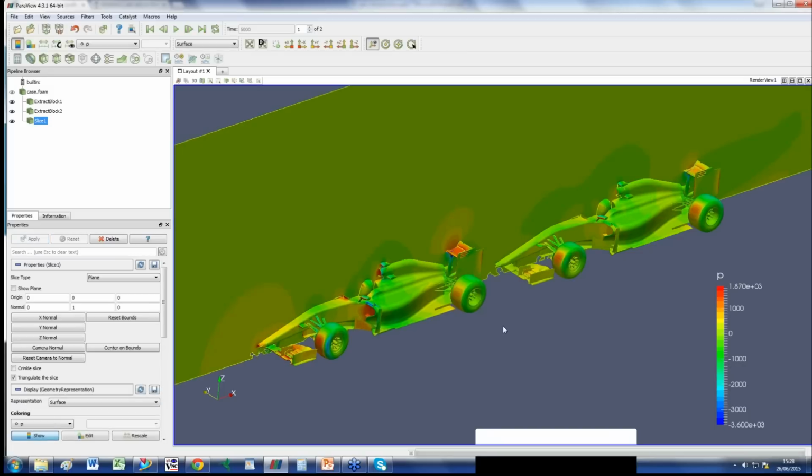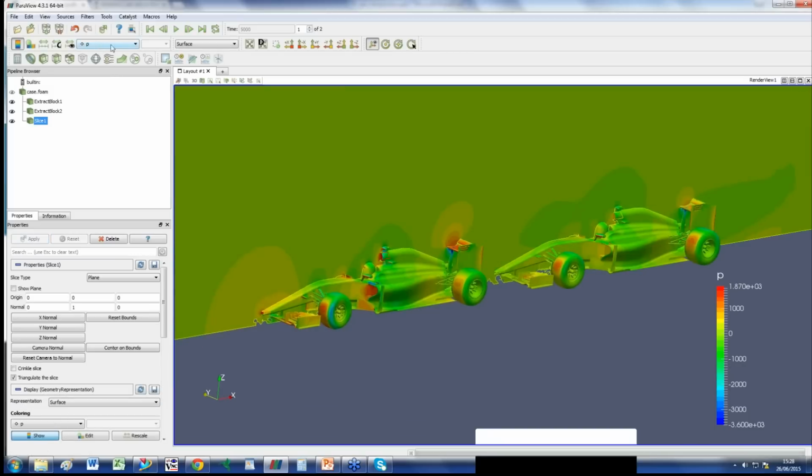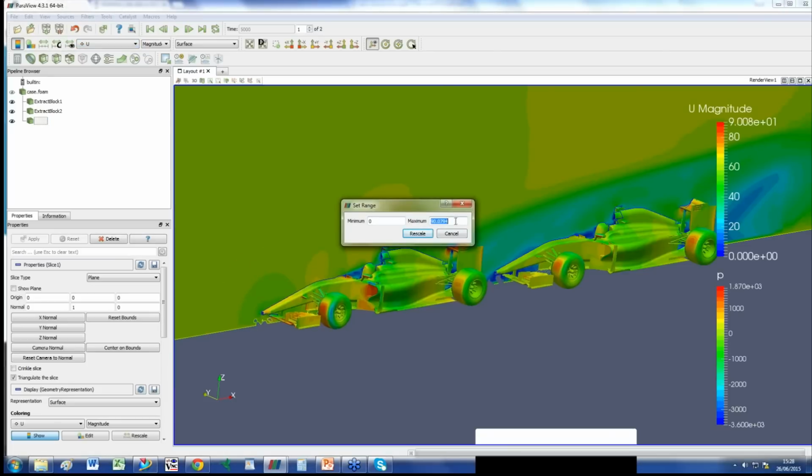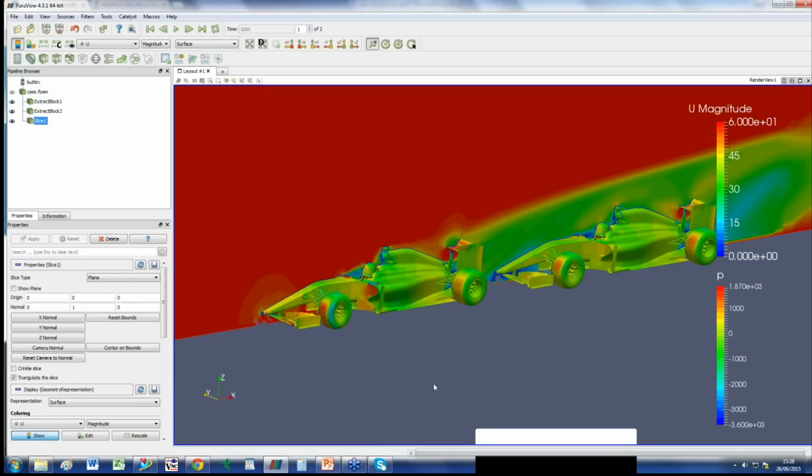Perfect. So we've got our slice in the center. This is colored by pressure. Here we want to color it by velocity, so U. And again, the scale is not quite right, so we are going to change the scale, and we're going to go to 60 here. So we want to look at the velocity between 0 and 60, which is the speed of the simulation, 60 meters per second. Here we go.